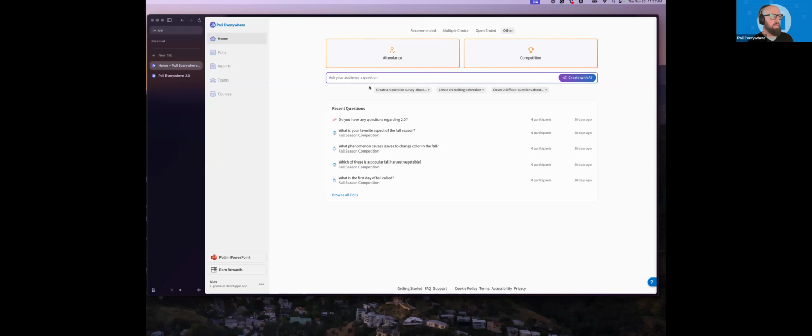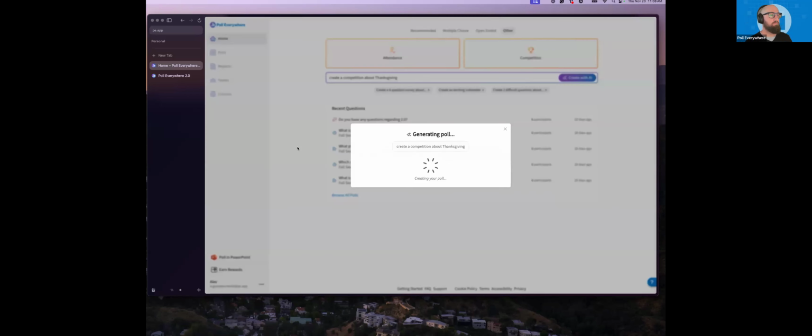Now, for this today, I want everyone to compete in a competition, right? So we have a few of us here today. So let's do a competition about, how about this today? Let's do Thanksgiving since we have that coming up here pretty soon. And perfect. So as we can see here, it's generating right now.